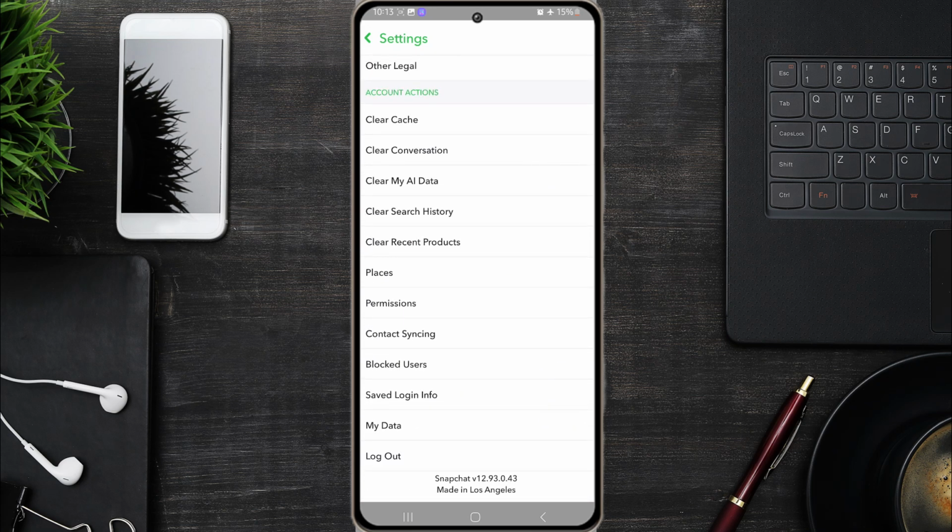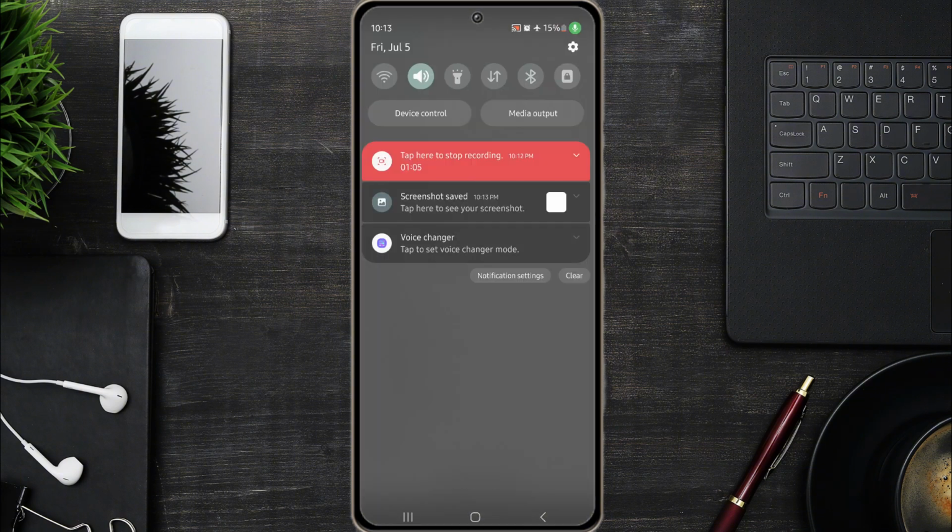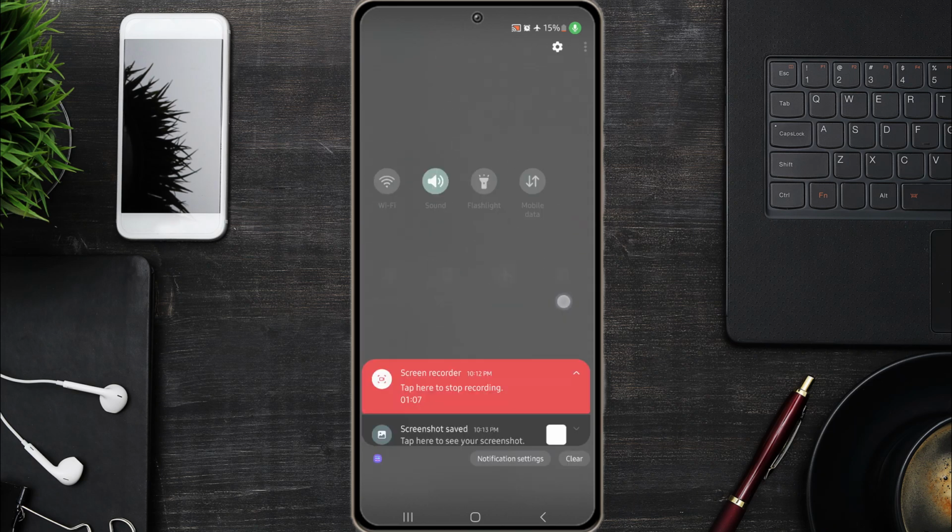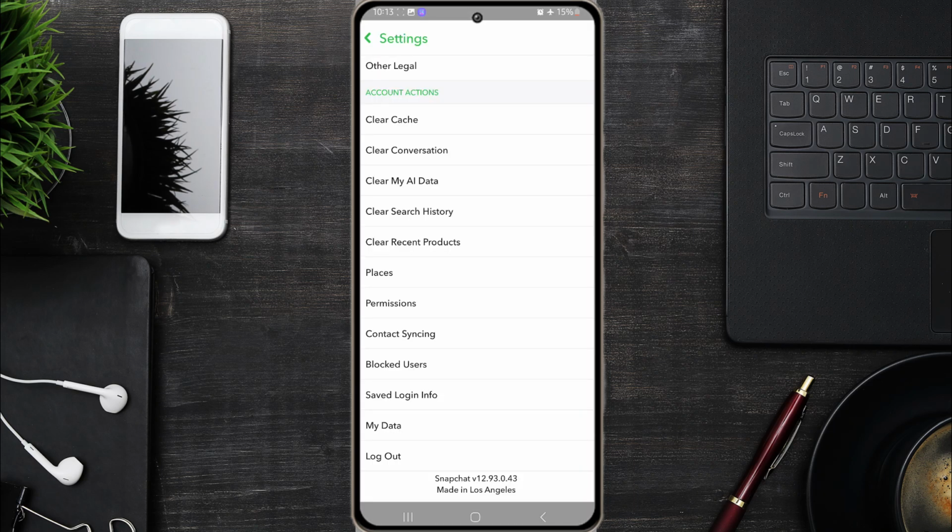Make sure guys you log out from your Snapchat profile before you turn off the airplane mode, so that Snapchat isn't able to send the notification to that person because you are on airplane mode. So this is it guys, this is how you can take a screenshot from the Snapchat app without them knowing.